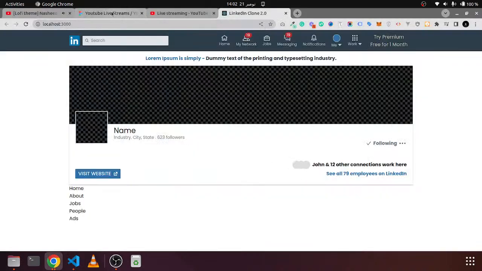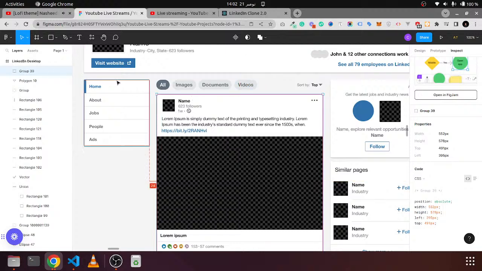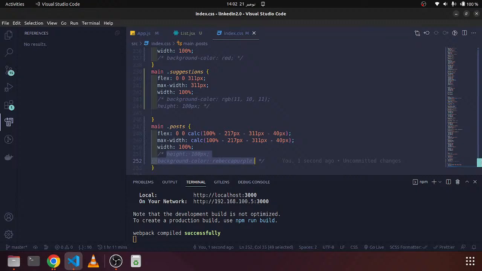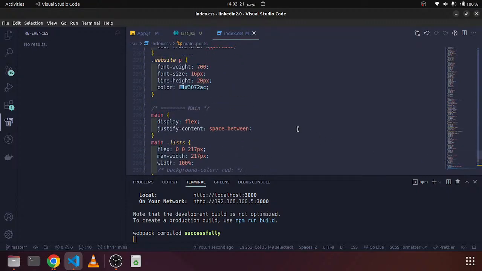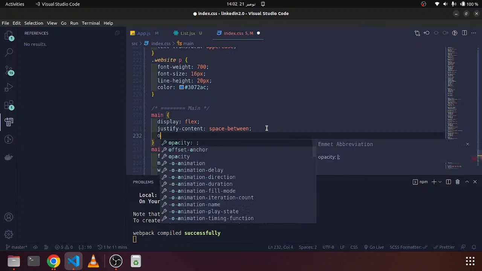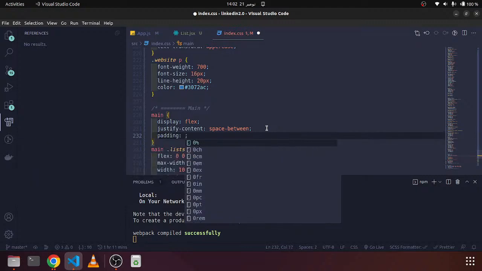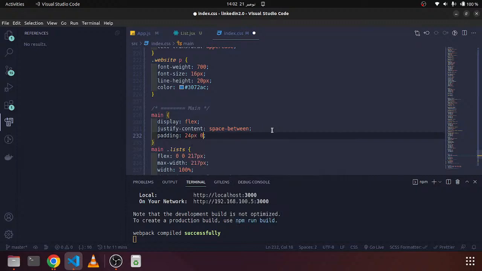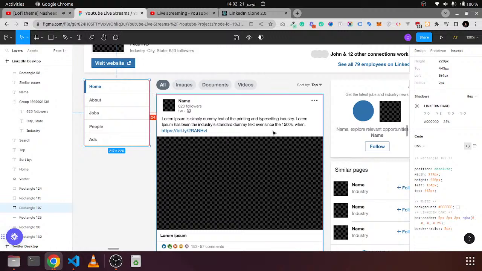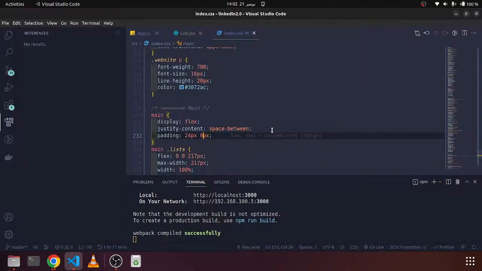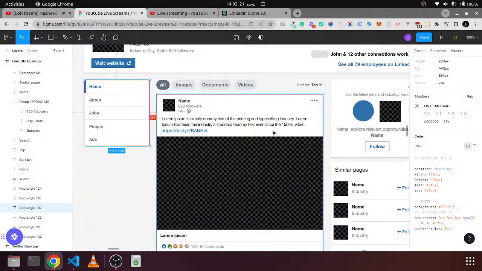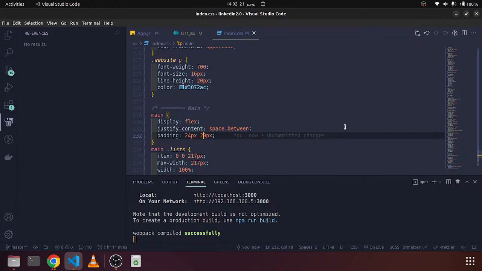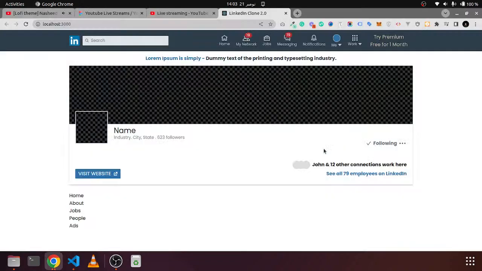Now let's style. First of all, if you see, main has the padding from top and bottom. We can add that. Main has padding 24 pixels, 0 pixels from left and right. By the way, should we add that 20 pixels from left and right as well? Let's see. No, we don't need that. 0 pixels. Yes.